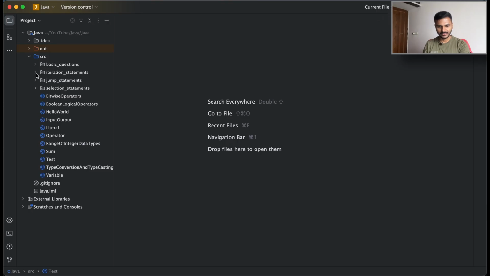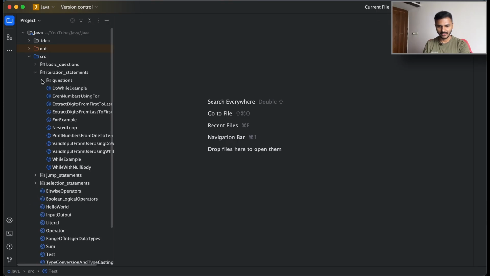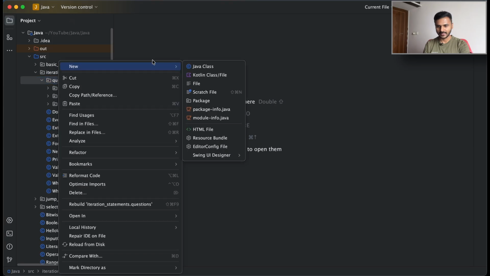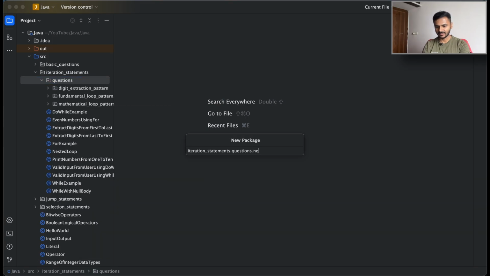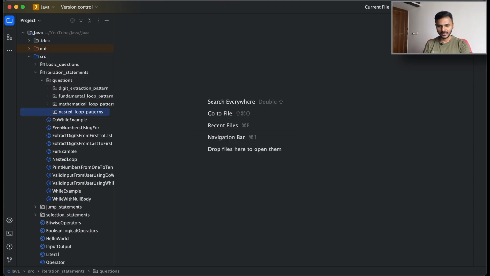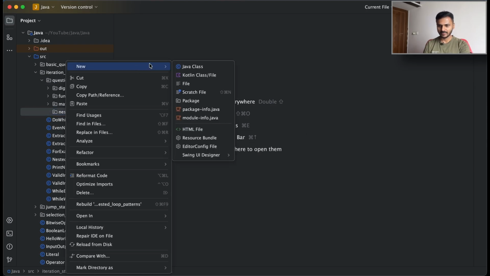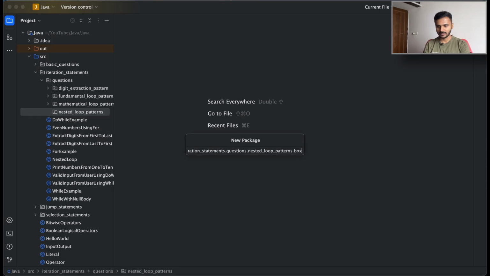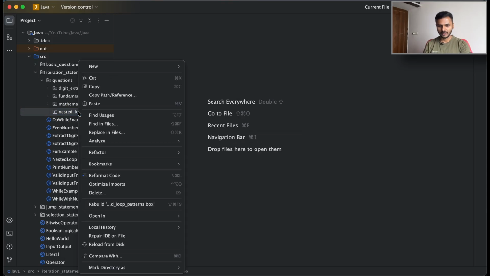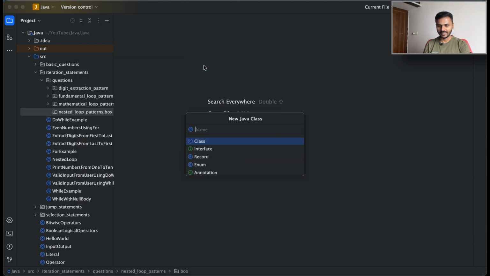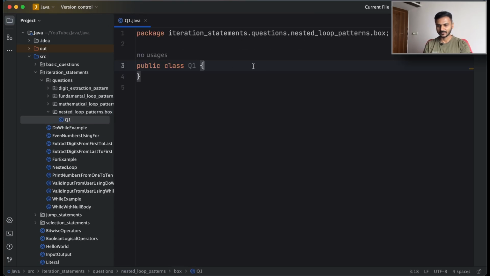Then inside the iteration statements package, inside questions, let me create a new package. Let me name this nested loop patterns. And since we are dealing with the first subcategory, which is box, let me create another package inside nested loop patterns. Now here, we're going to create a new Java class, and let's keep the name simple. Let's just say Q1, that is question 1. And let's introduce a main method.